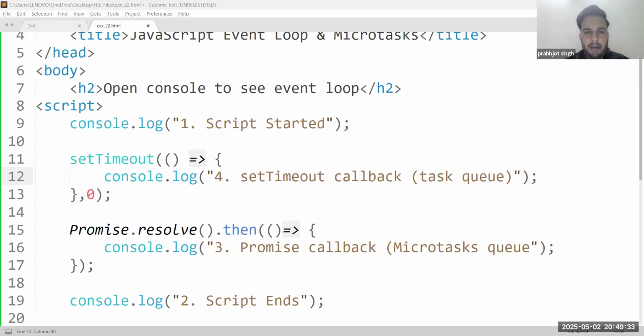3. Okay. Why, Madhu? Why 3? That is going to print. It runs before the task. It runs before the task queue, Madhu. When I say task, I mean the task queue, it runs before the task queue actually, Madhu. So eventually, it needs to print the first statement.